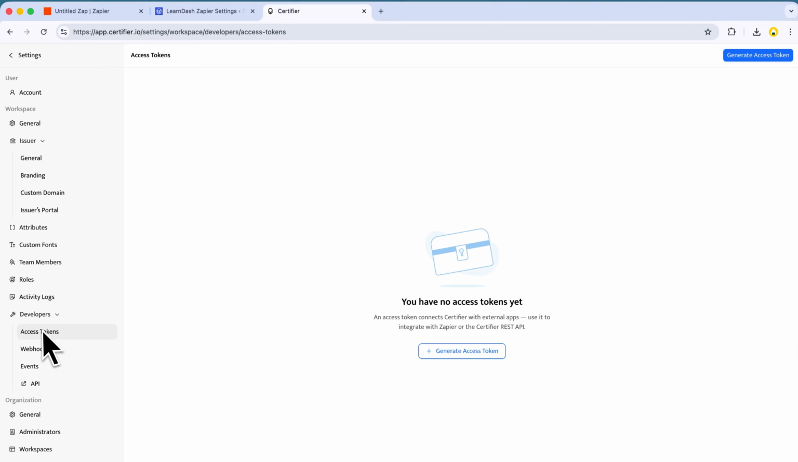First, let's choose the trigger event. You will see options like course completed, lesson completed, topic completed, or quiz completed. I will choose course completed. It's the most common certificate scenario. And with this trigger, your LearnDash students will automatically get a certificate right after finishing the course.